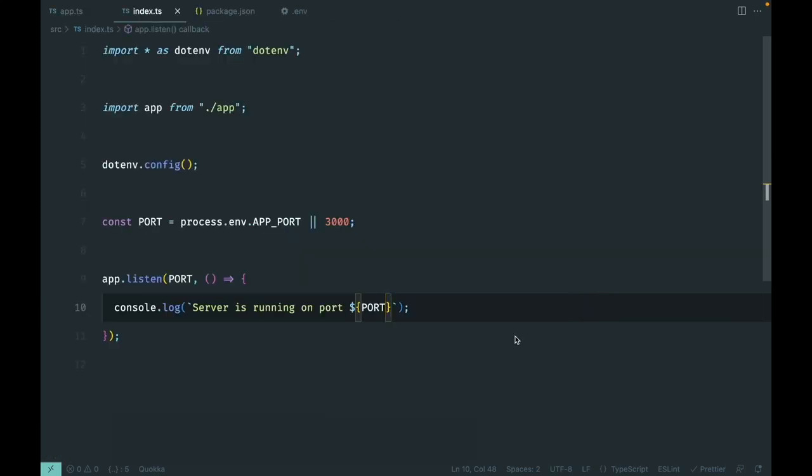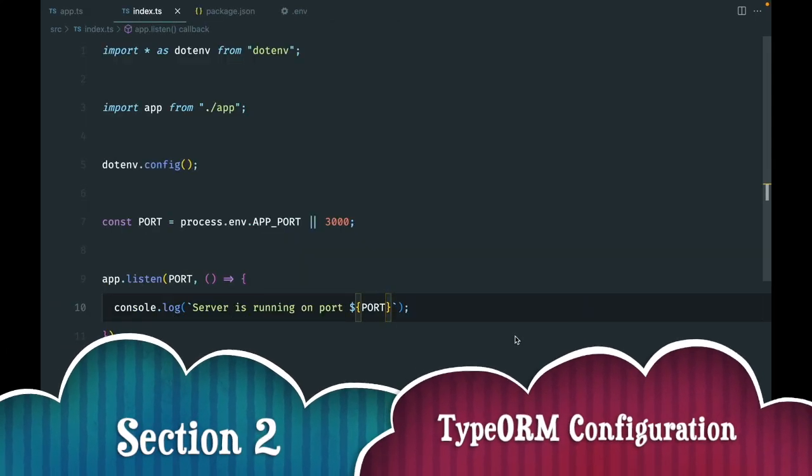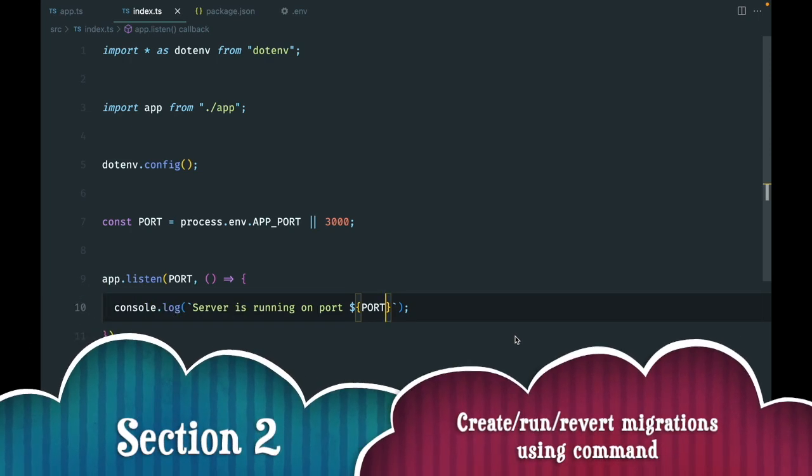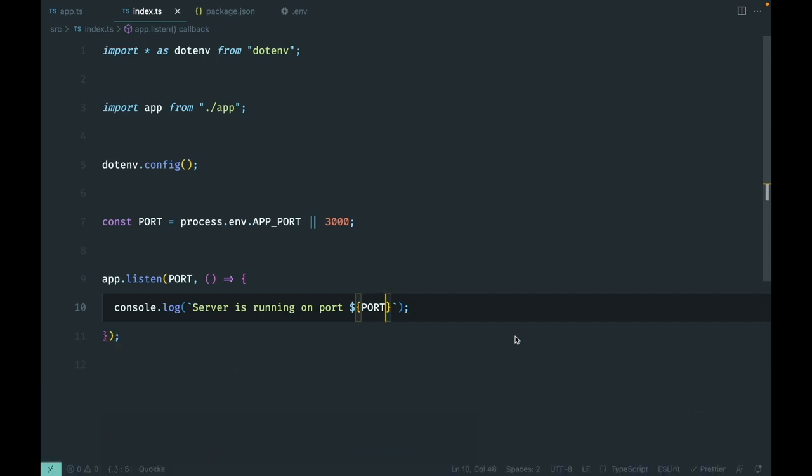In this section, we'll now configure our TypeORM. We'll connect to a database and also create some of the commands within our package.json so that we can easily run the commands to create a new migration, run the migration, and revert the migration.